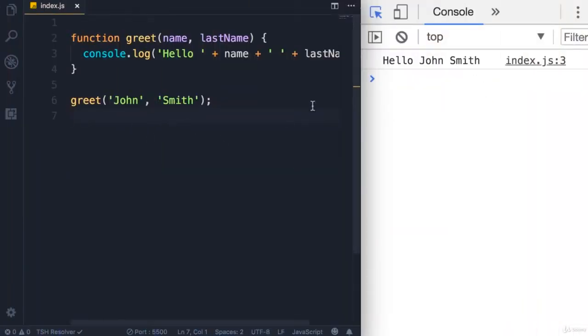Now, there is a cleaner way to write this code on line 3. All these concatenations are kind of ugly. They're getting in the way. Later in the course, I'll show you how to use template literals to clean up this code. For now, don't worry about it. Let's look at another example of a function.